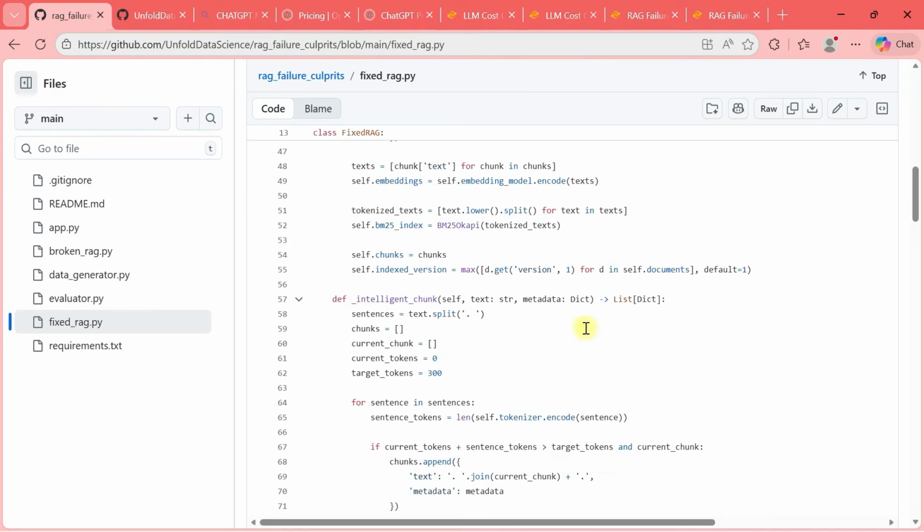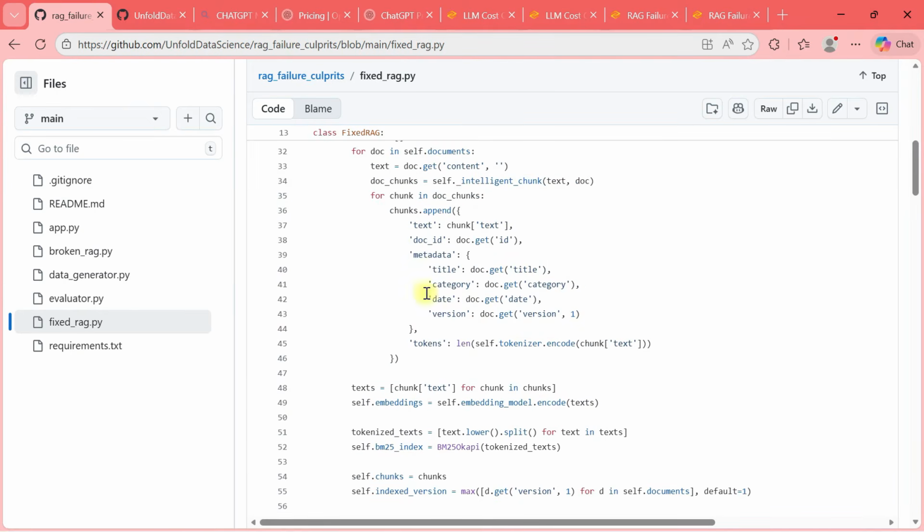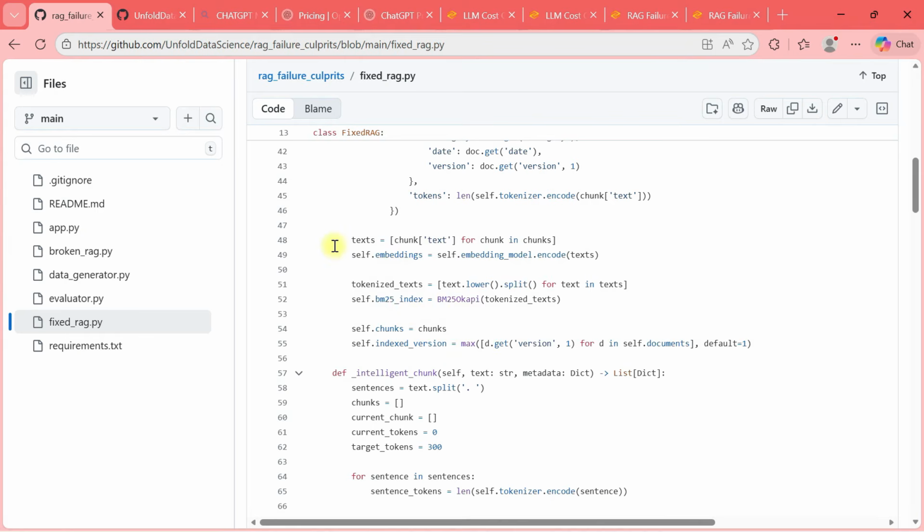So for here, right? Where is that? Yeah. See here, self.embedding_model.encode. This is your embedding part, and the BM25 API is your lexical part. And here you are combining both these things. So embedding is also there, and BM25 indexing is also there.